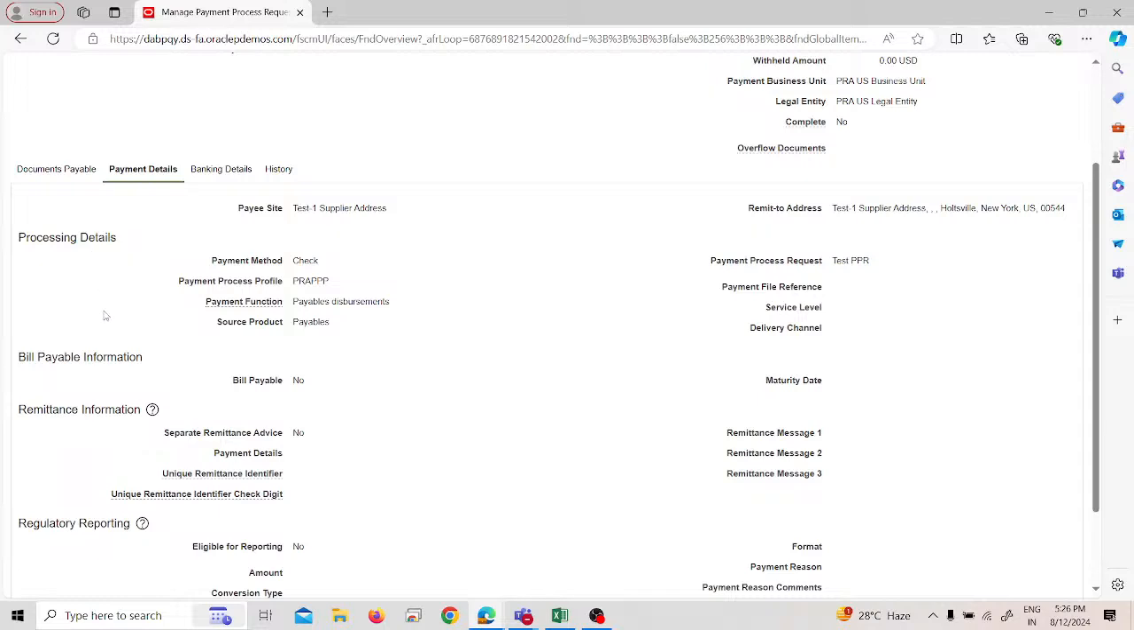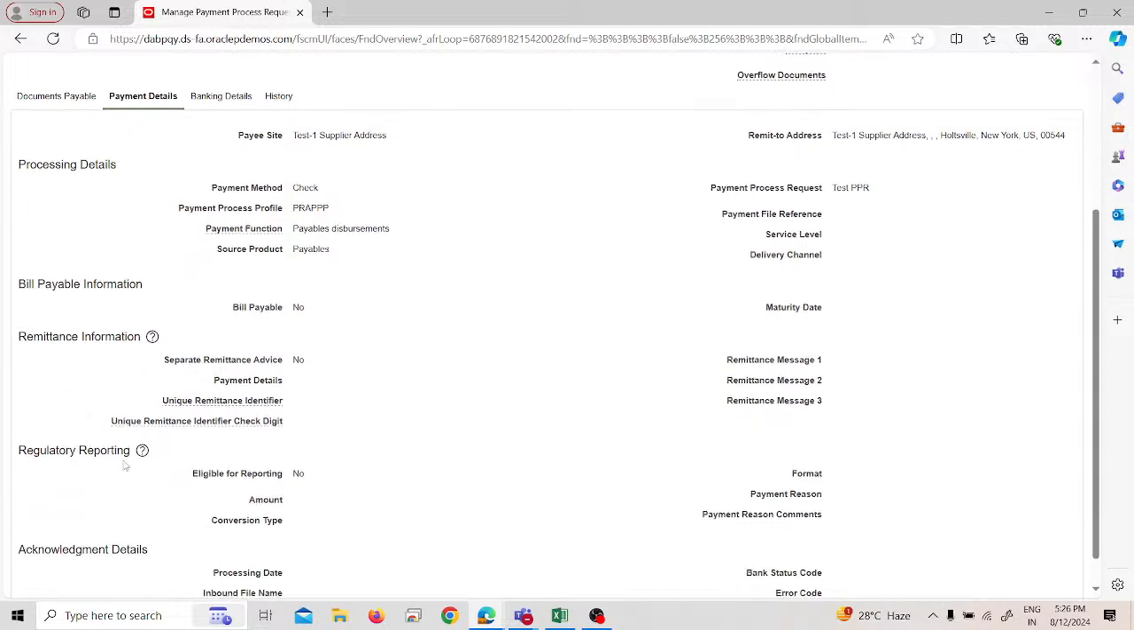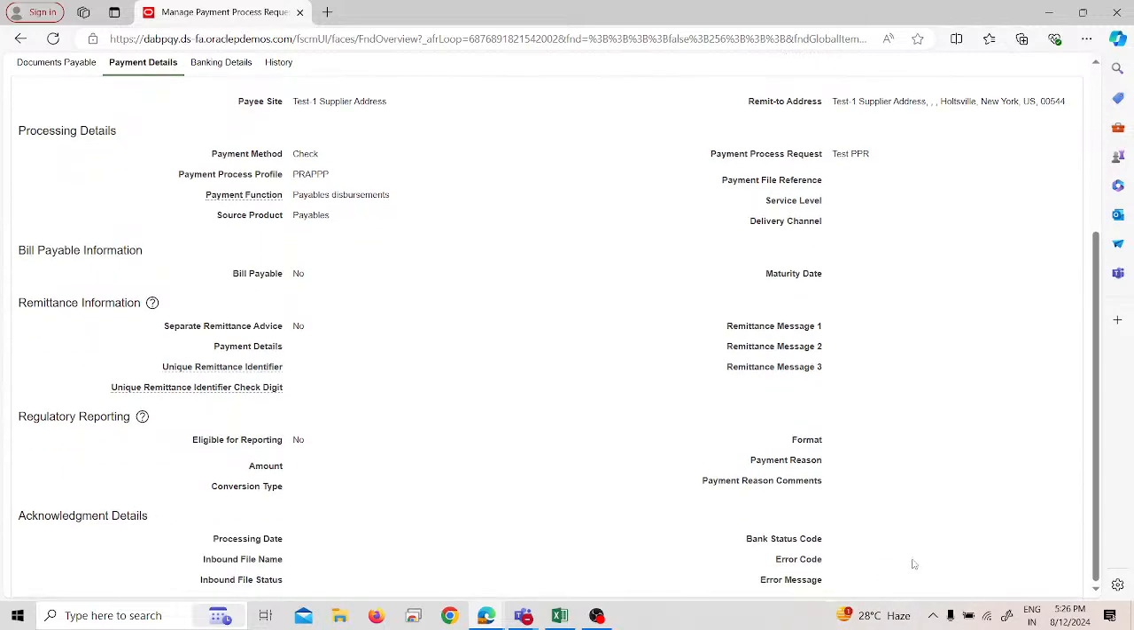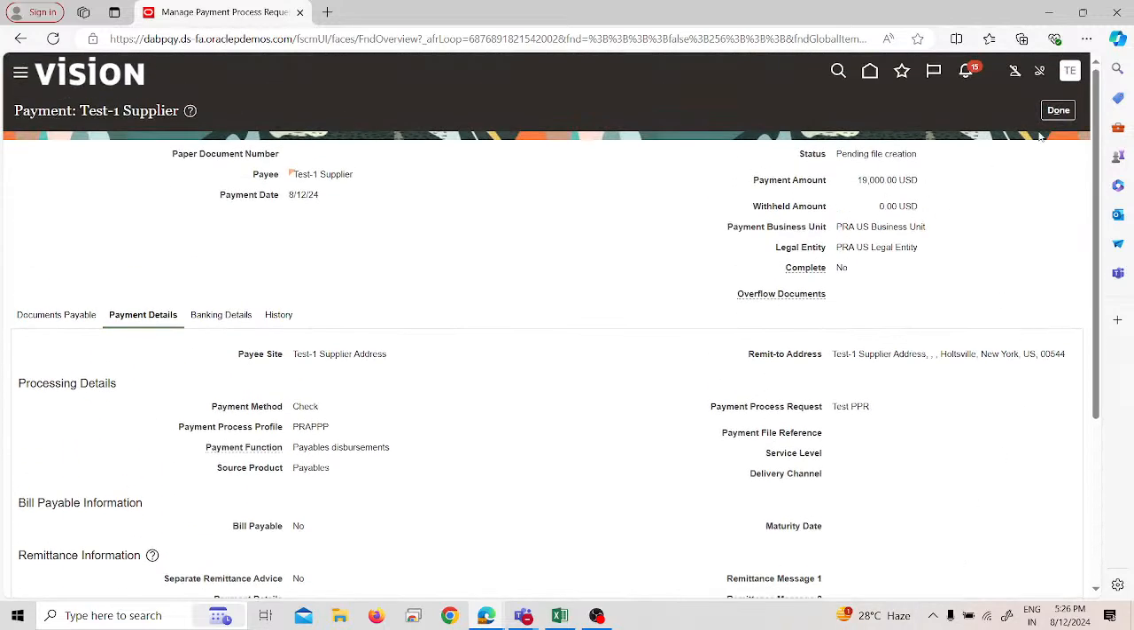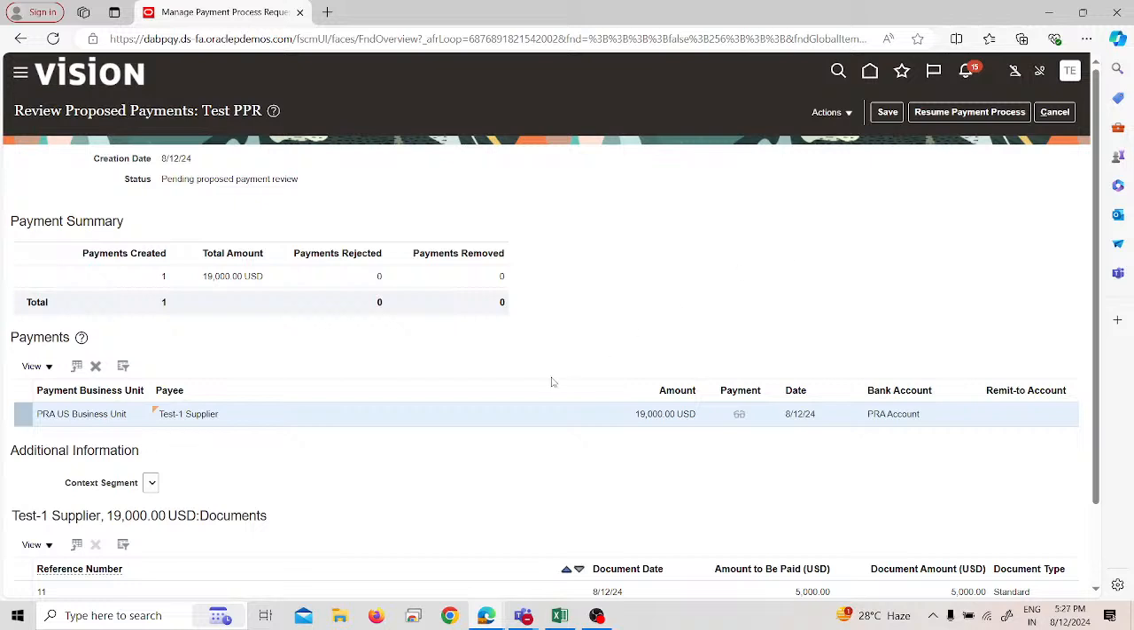You can see the processing details, the bills payment, payable information, the remittance information, the regulatory reporting acknowledgement details. All these amounts are here. Okay, we click on done. Oh, sorry, again we have forgotten 3 options.